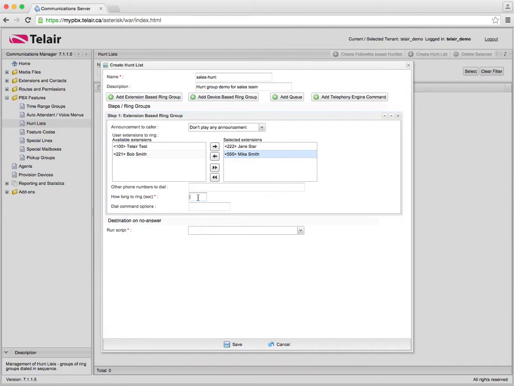How long to ring is how long you want all of these phones to ring at the same time before going to the failover destination if no answer. So every ring is about 5 seconds. So if we were to put in 20 seconds, that's approximately 4 rings. So that is a good one to use.